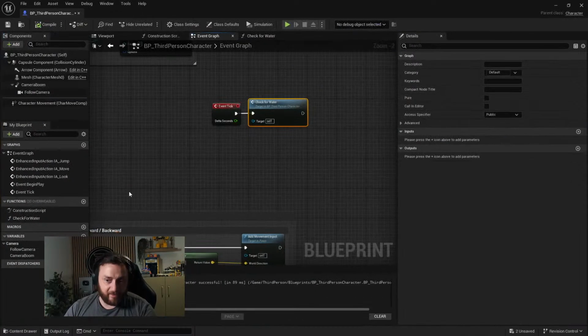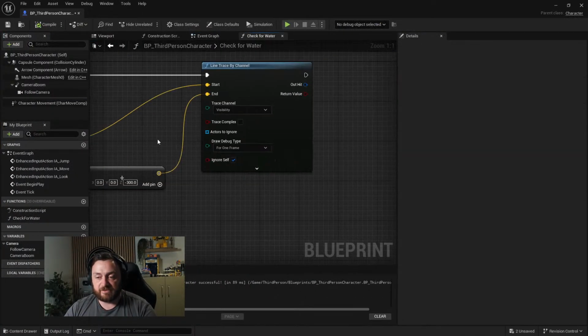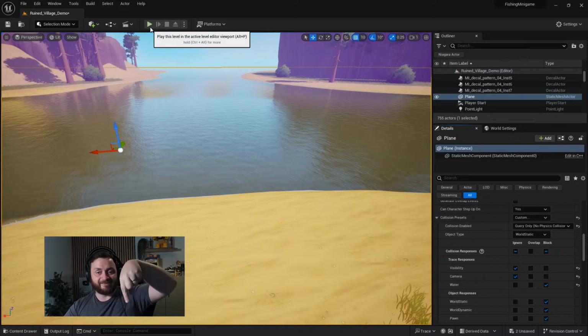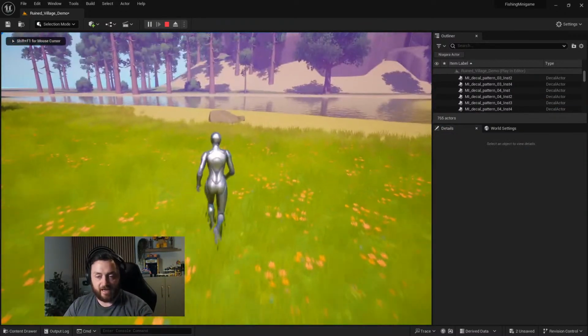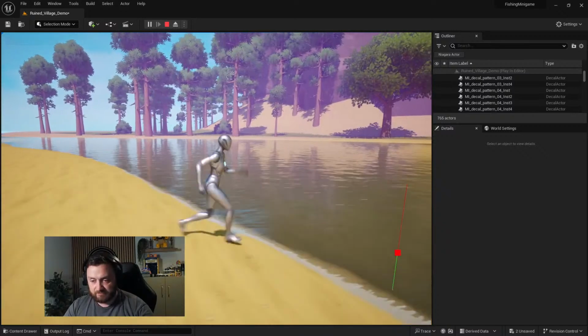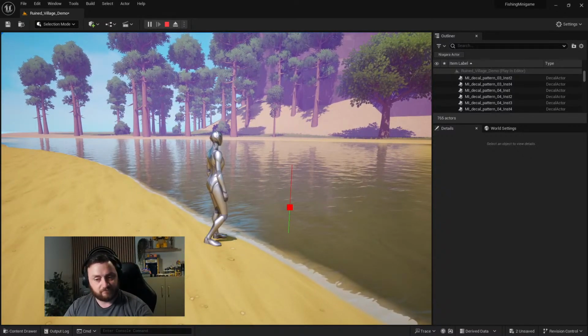And now go back to my player character, check for water, and I'm going to change the trace channel here to water. If when you click on this it doesn't show the new trace channel, just hit compile and it will show it. Okay. So now what we should hopefully see is the line going down and hitting the water and showing that detection happening there. So as you can see, the floor is being ignored, but it's now hitting the water. Excellent.